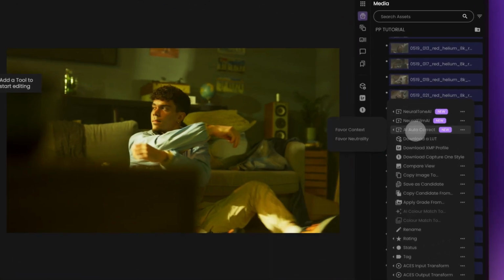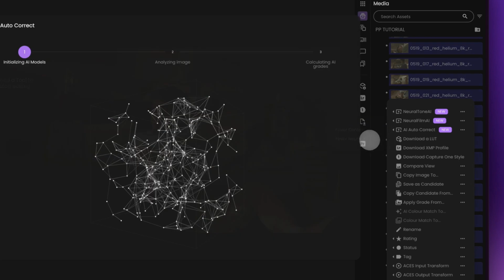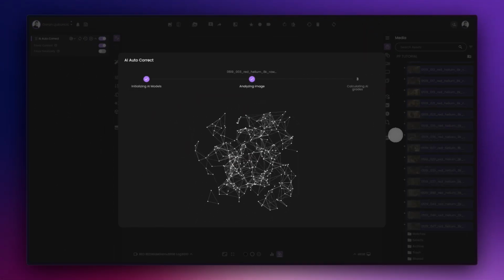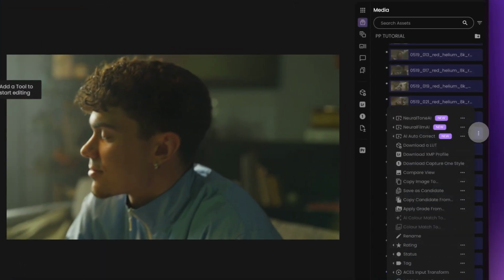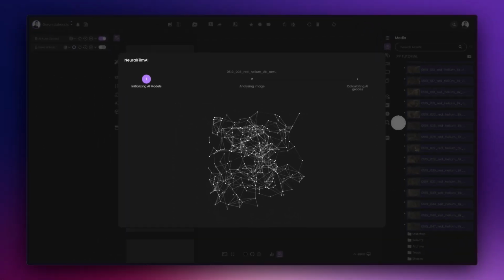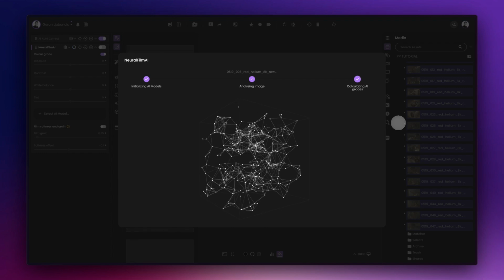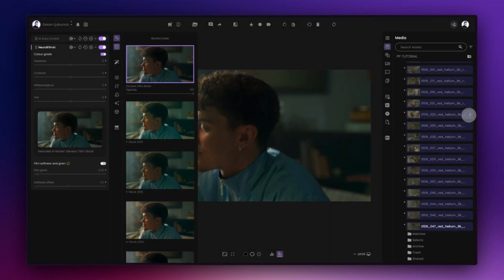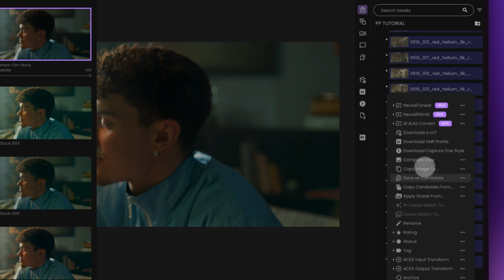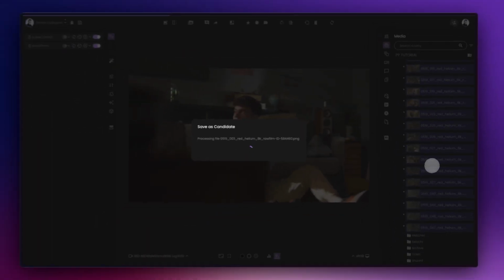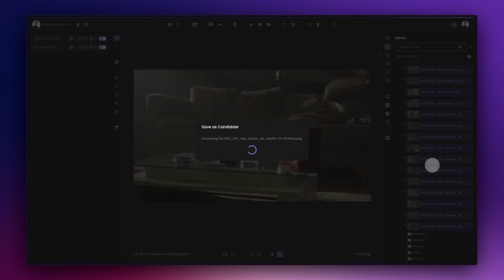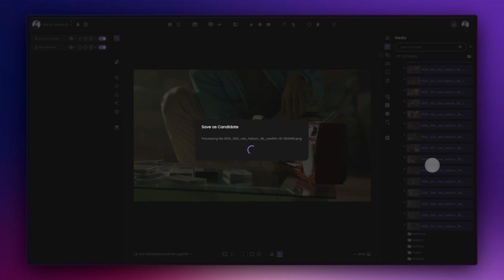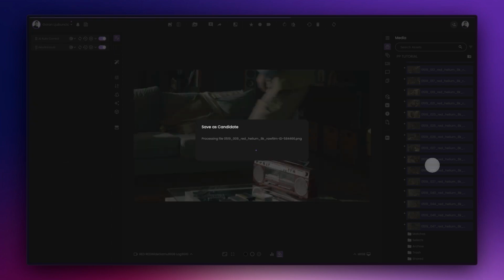With everything still selected, apply Batch AI Autocorrect to balance your shots automatically. Then, we'll process them with Film AI for advanced enhancements. Finally, we'll save all our grades as candidates. Saving your grade as a candidate is essential when using the Film AI Premiere Pro extension, as the candidates are what the extension uses to sync grades back into Premiere Pro.